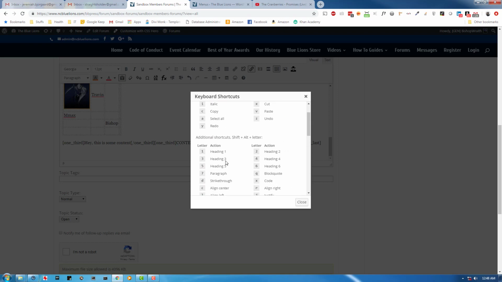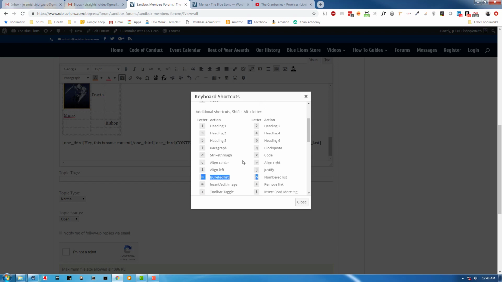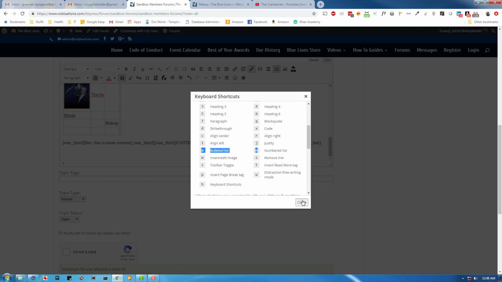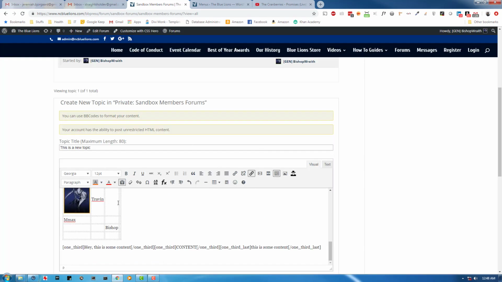So if you're going to be writing a lot, writing a large post, you want to learn the shortcuts, that's going to help you out a lot. But that covers this toolbar in Kitchen Sink.